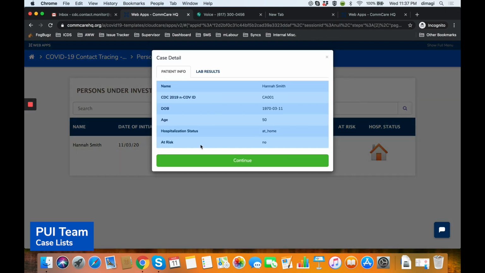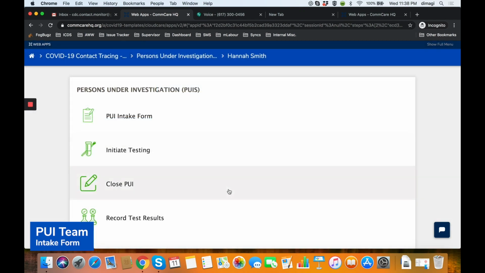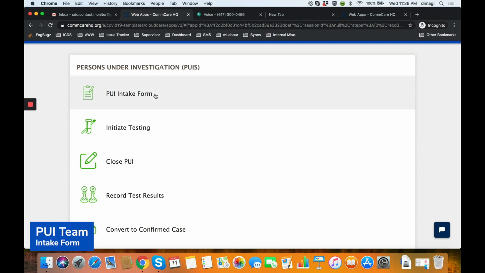When you select a case from the list, you're able to see a quick snapshot of their data, serving as a useful reference for team members who need to track specific indicators or patient information.